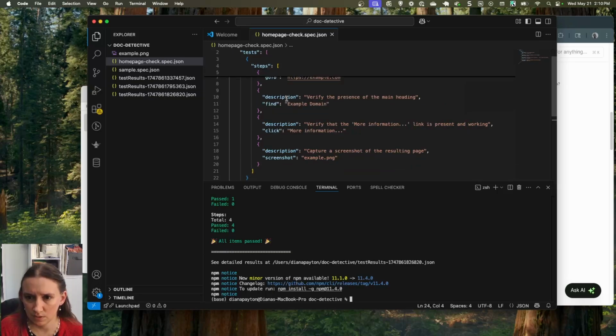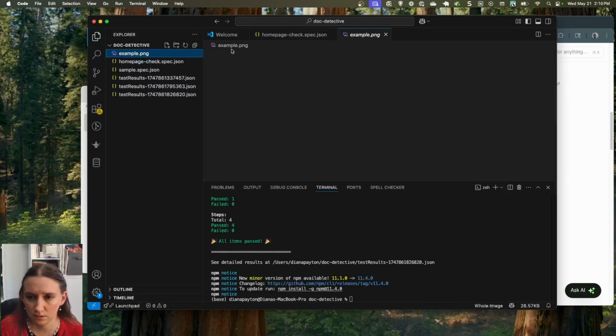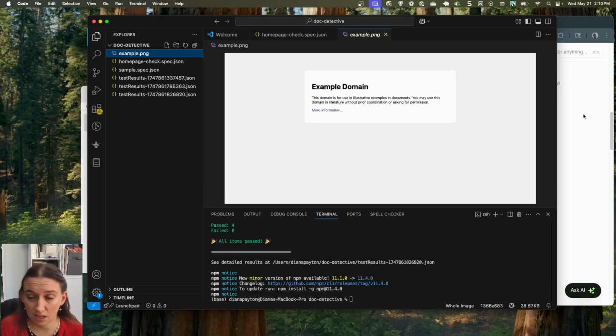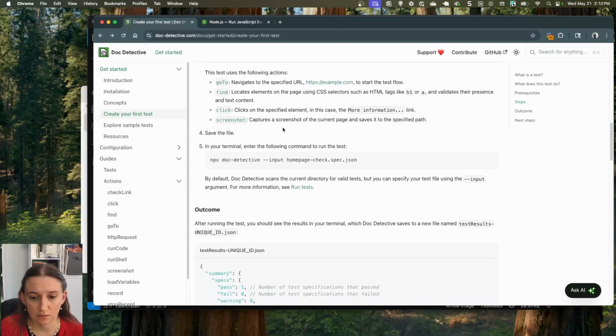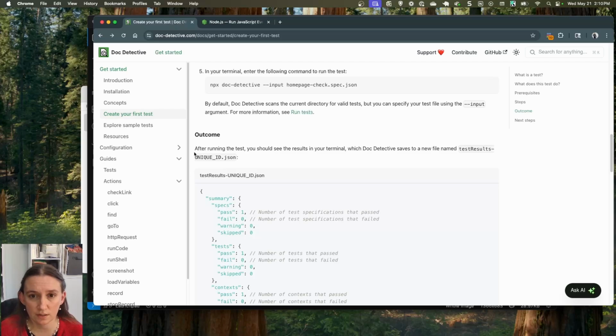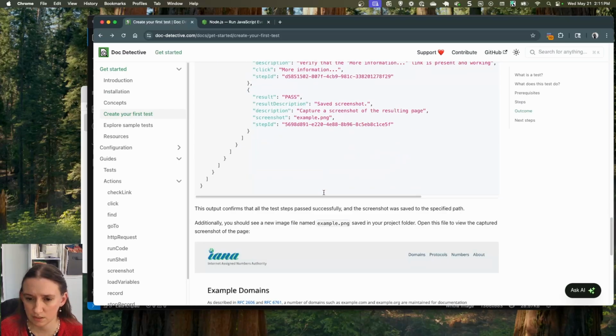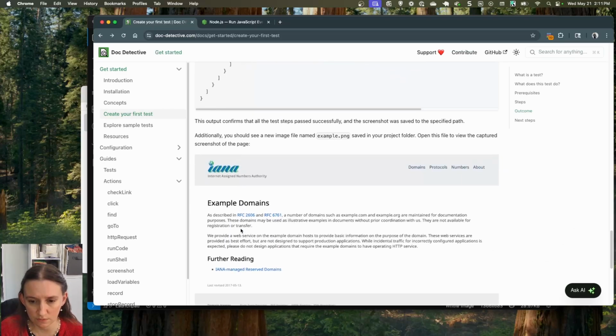verified that the main heading was there, and that there was a link, and it gave me a screenshot of example.com. Cool. All right, that could actually be really useful. And here it explains the outcome. I kind of was looking for something like this up in this earlier procedure. Okay, and that's basically what it gave me. Confirms that the tests passed successfully, and you have a screenshot saved, and yep, I see the new file.